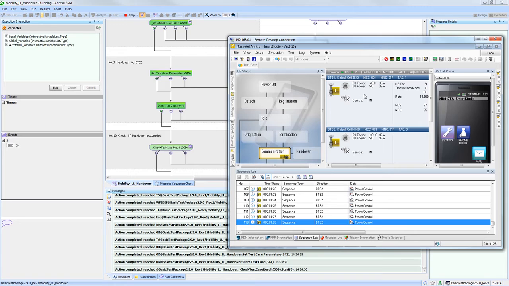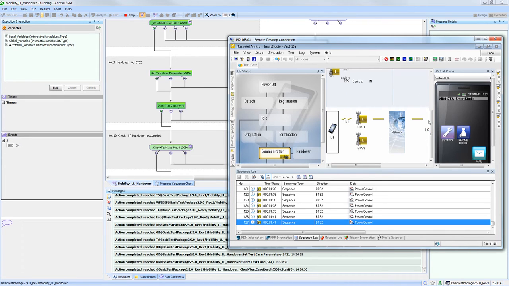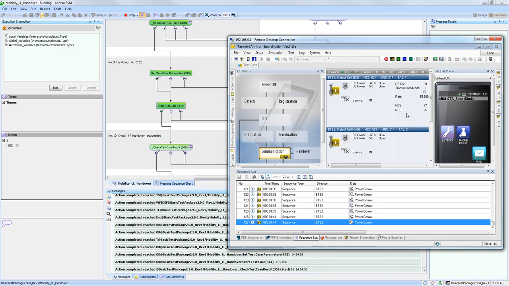So now we see that the power of the target cell is changing. The source cell is still the same. Here we can see which cell it is connected to, BTS1 at the moment, and the BTS2 power is increasing.